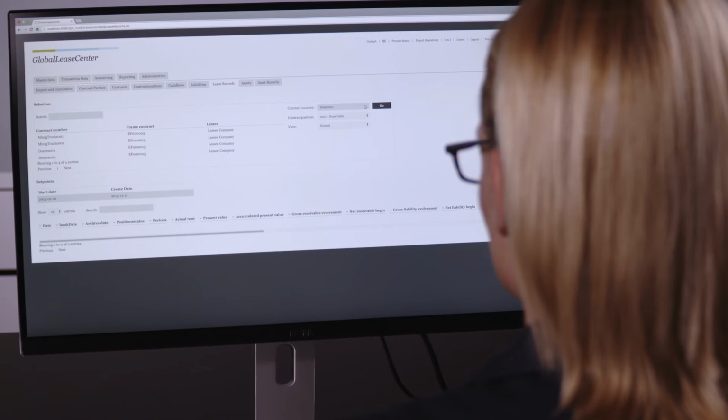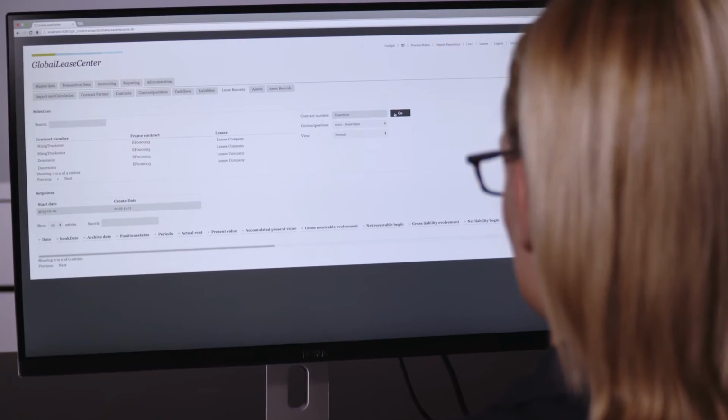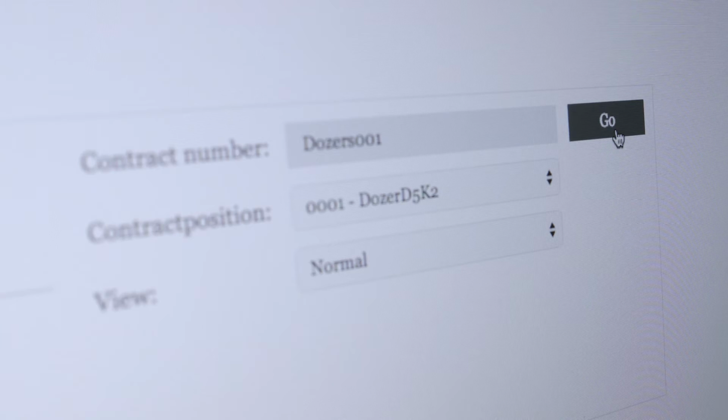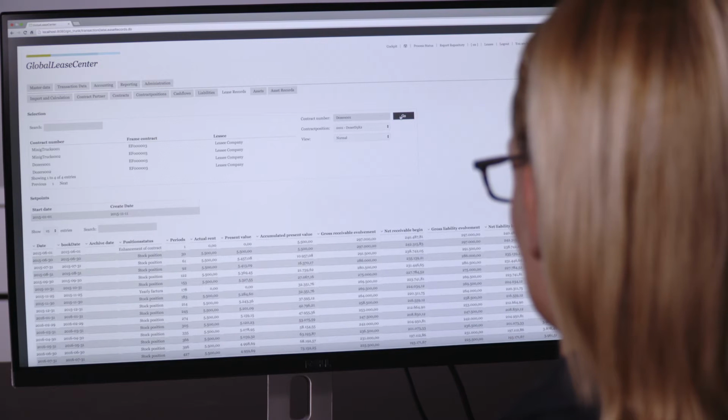With its GlobalLeaseCenter, AMANA Consulting has created a web-based, cloud-enabled application for lessees and lessors, which not only supports you in calculating and posting leasing contracts, it also provides support in managing contracts as well as reporting and controlling measures such as relating to buy or rent decisions.